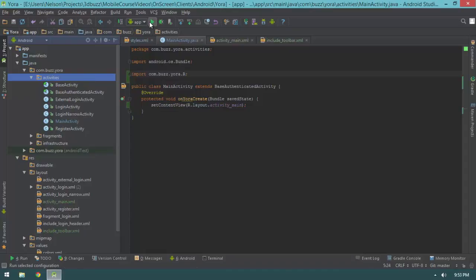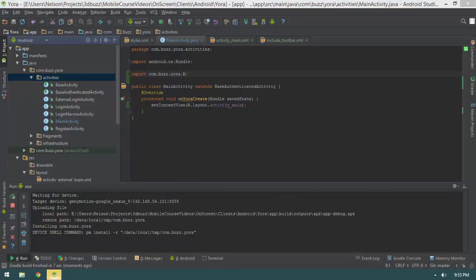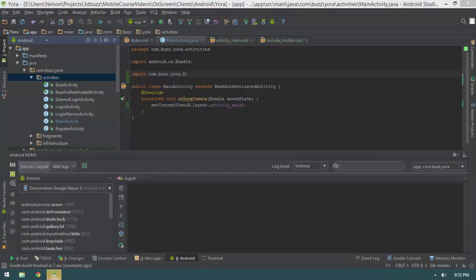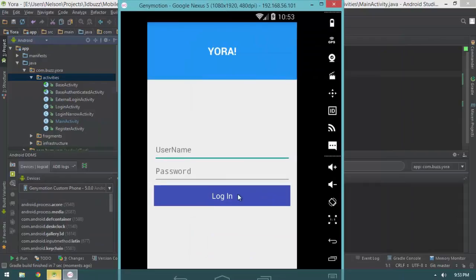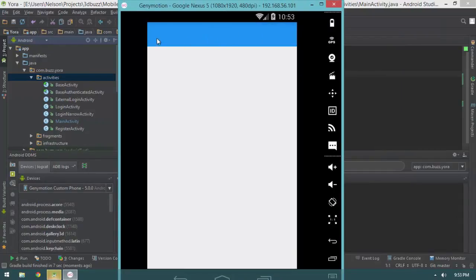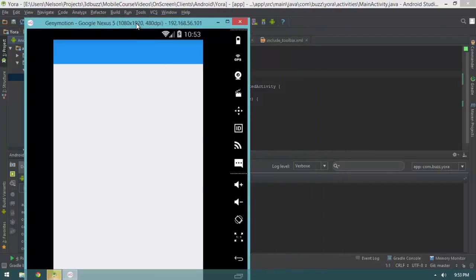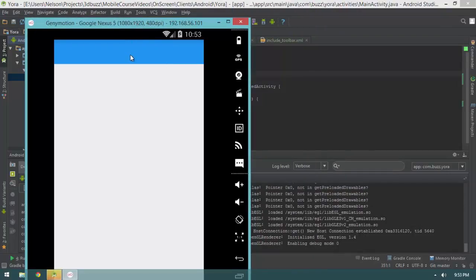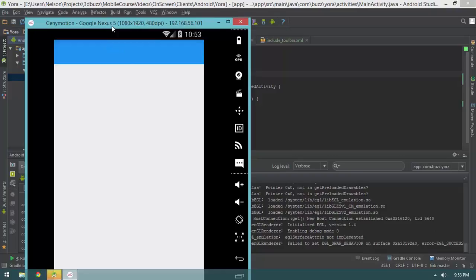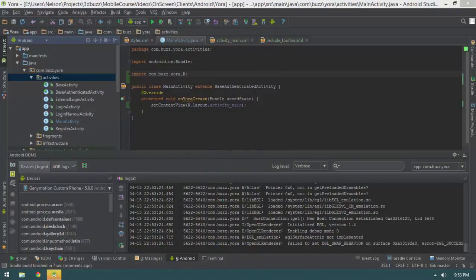So we can go ahead and hit run just to make sure that everything works without throwing an error. I always like to do a little run every now and then to make sure I didn't do anything dumb. I'm going to hit login, and check that out. We now have our toolbar at the top. Now, there's no text in there because we haven't set it as our action bar yet, and we haven't either set the title manually or set it as our action bar.